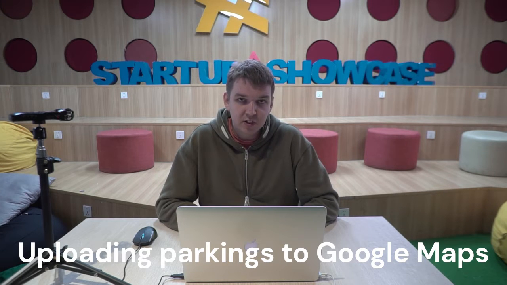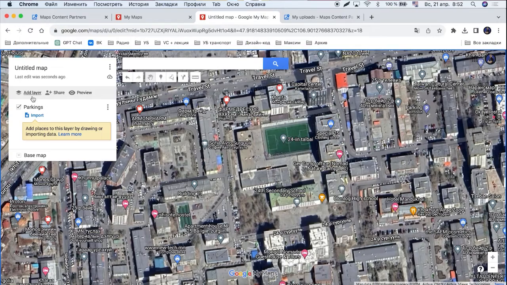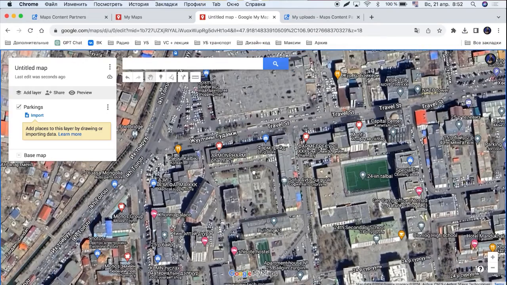The last object which I will talk about is parkings. Parkings are a very needed thing for the city, especially for Ulaanbaatar, because there are a lot of cars and especially in the center it's very complicated to find a parking place. Okay, now I will tell you how to add a parking. Firstly, we go to Google My Maps, create a new map. After that, I advise you to create a special layer for this. And after that, we begin to create parkings.